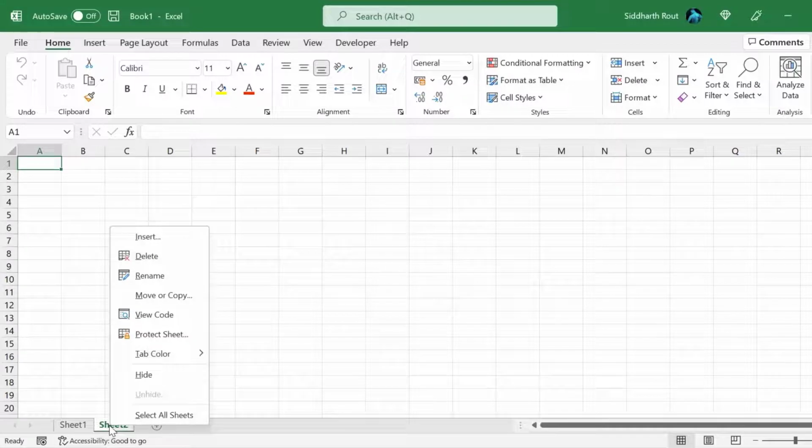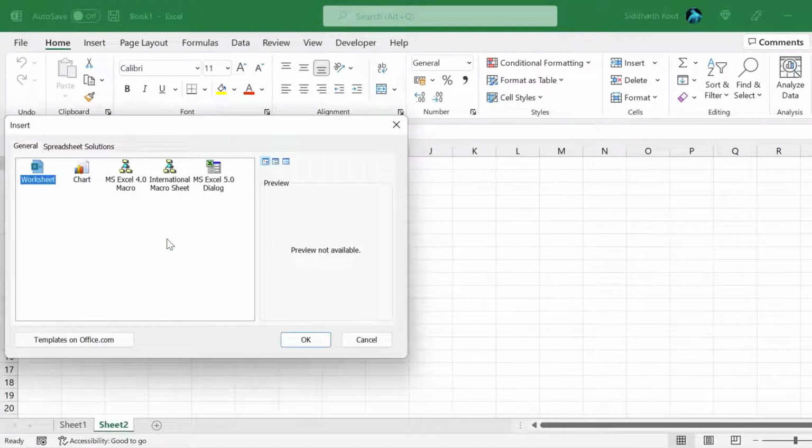If you right click on the sheet tab and then click on Insert, you will get the Insert dialog box from where you can not only insert a worksheet but you can also insert a chart sheet, MS Excel 4 macro, international macro sheet and MS Excel 5 dialog. So for demonstration purposes, I'm going to insert all four of them. We already have the worksheet, so I'll not insert that.